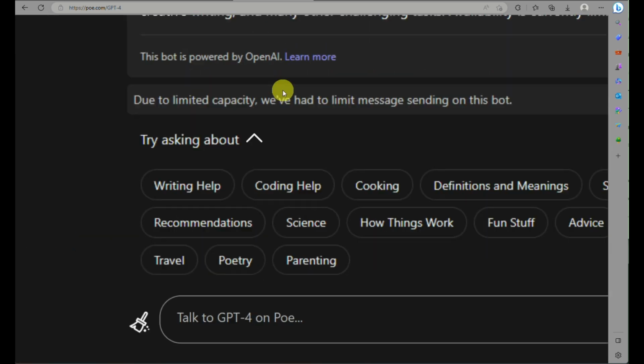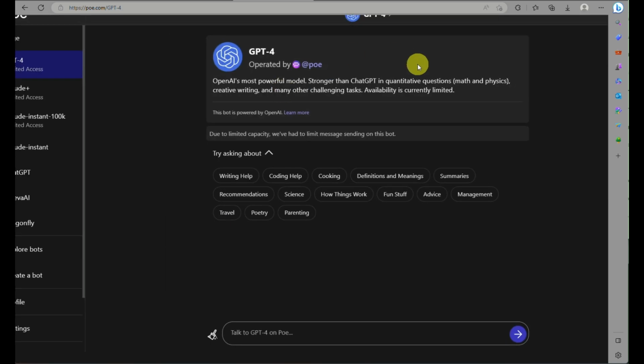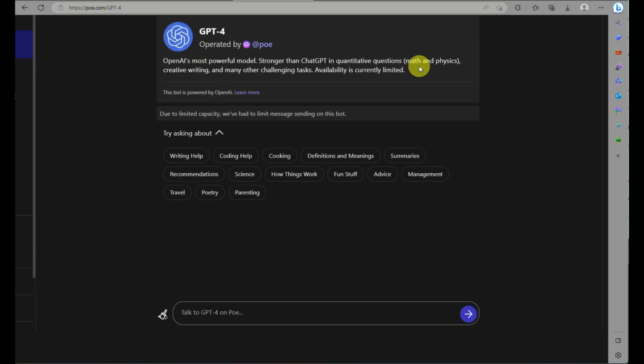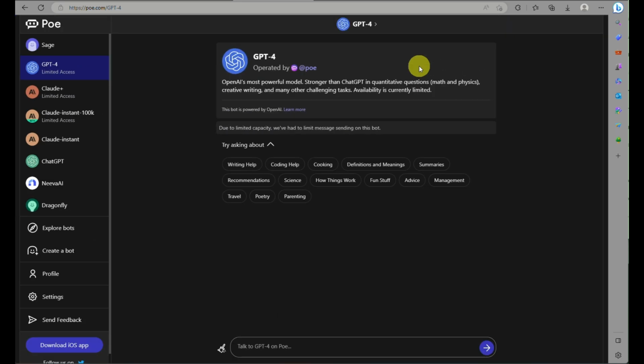And even though this is only limited, you can still use other language AI models like Sage and ChatGPT as well. And that's basically it. That's how you will get access to ChatGPT 4.